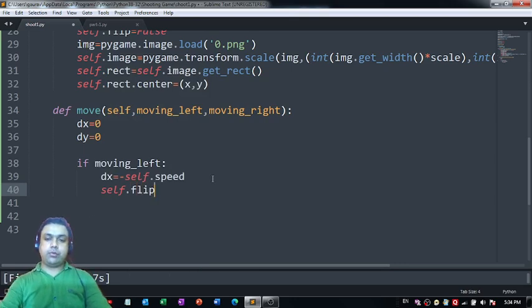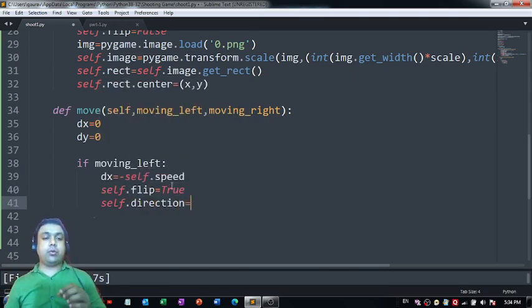It's time for us to use this flip function, so we can set it to false again. Sorry, we need to set it true because earlier we set it to false. It's time for us to set it to true. Self dot flip, the direction towards which side the player should face. So I would like him to face towards the left side if he is moving towards left. If he is moving towards right side, I would like him to face towards the right.